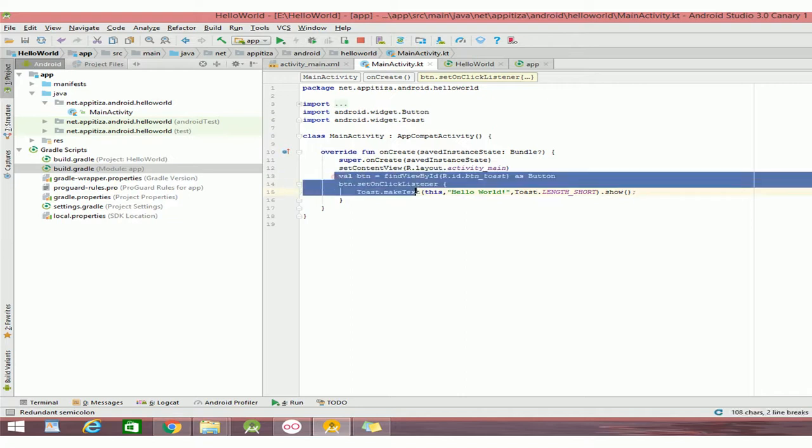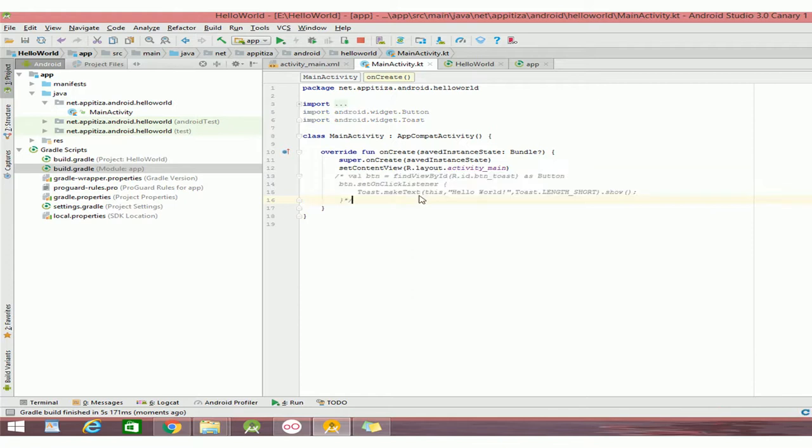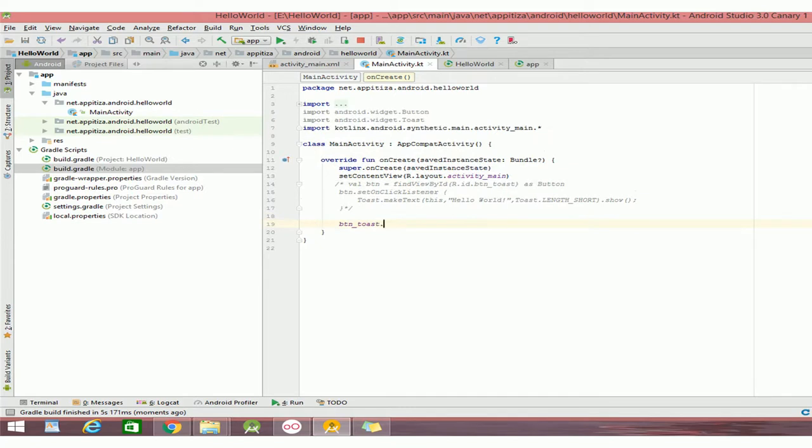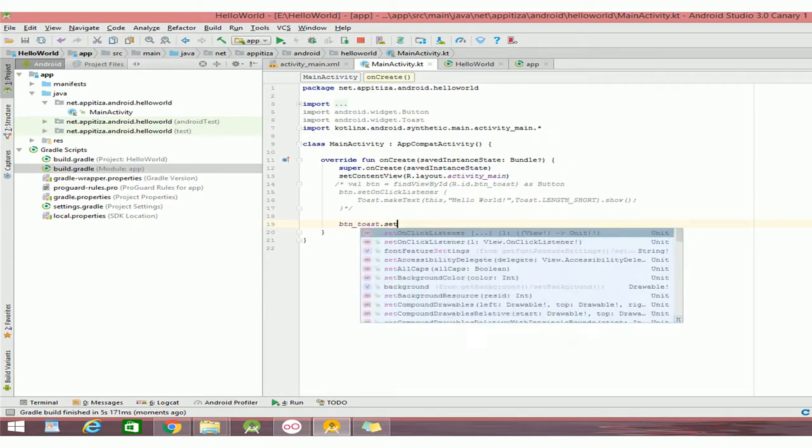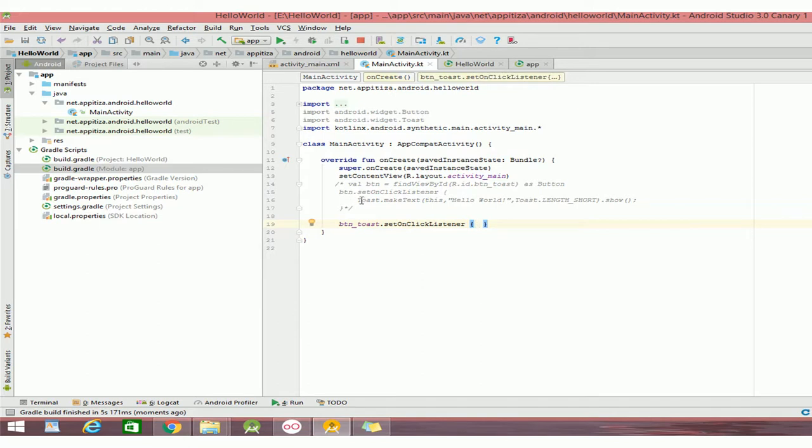Now let's comment this section and we'll add the same code again. Now instead of val button, we are going to directly provide the ID in here, button_toast dot setOnClickListener, then the same code to pop up a toast. That's it. Let's run it and see.